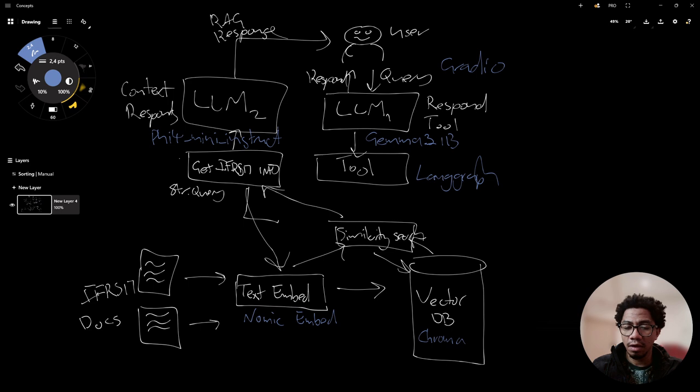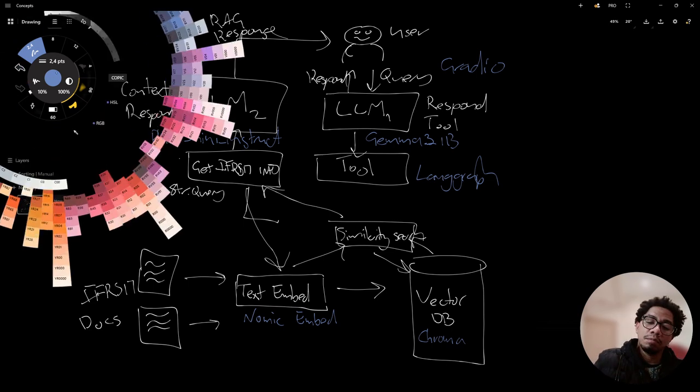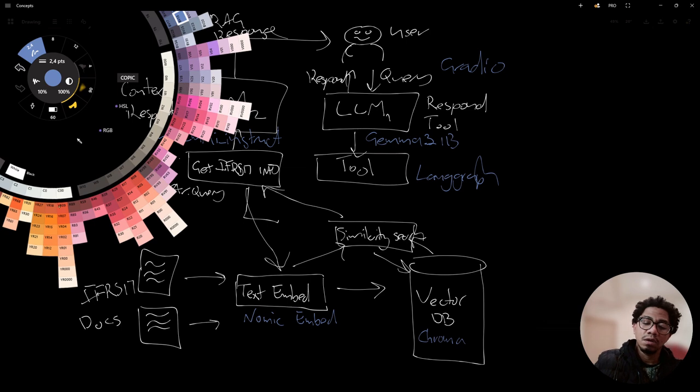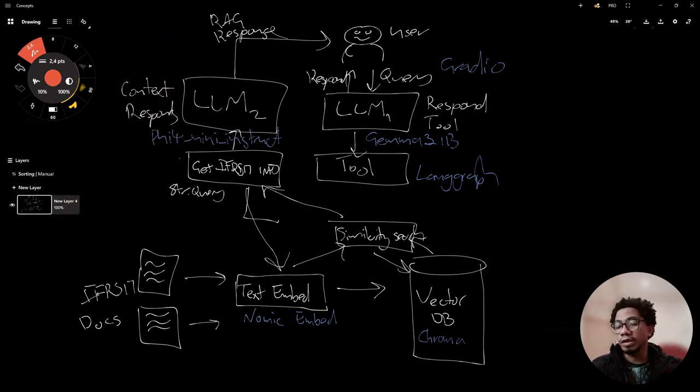Now we have the system, but now we need to understand what can go wrong with it, right? In what scenarios can the system fail? If we start with the documents, the system can fail if our documents contain outdated information, irrelevant information, or factually incorrect information.